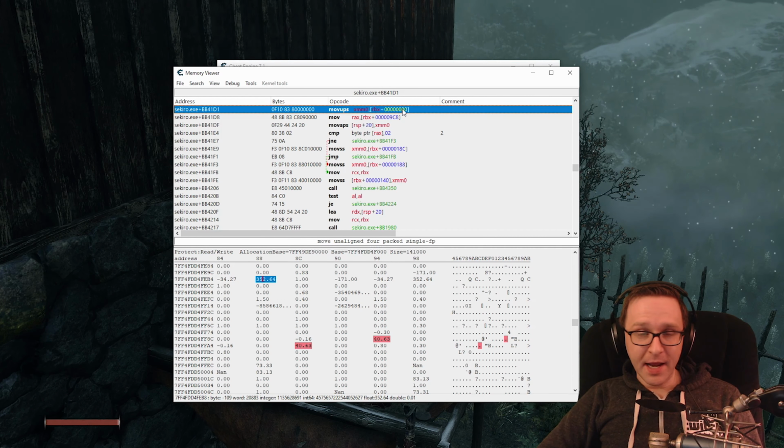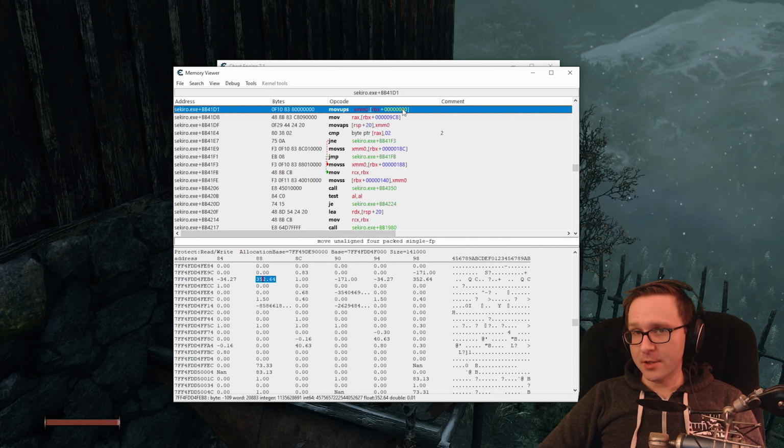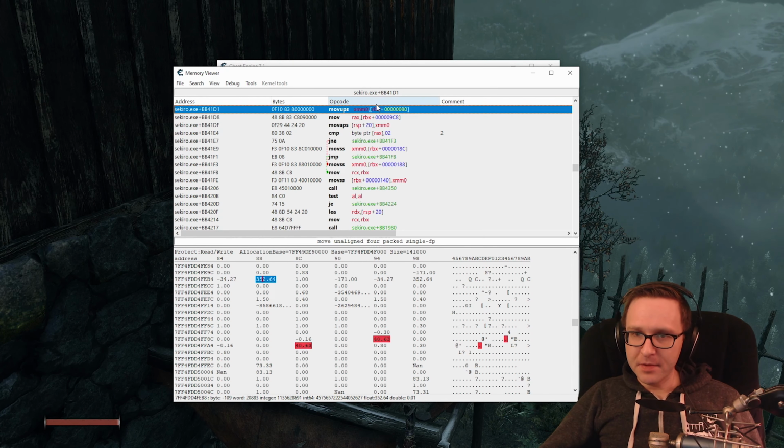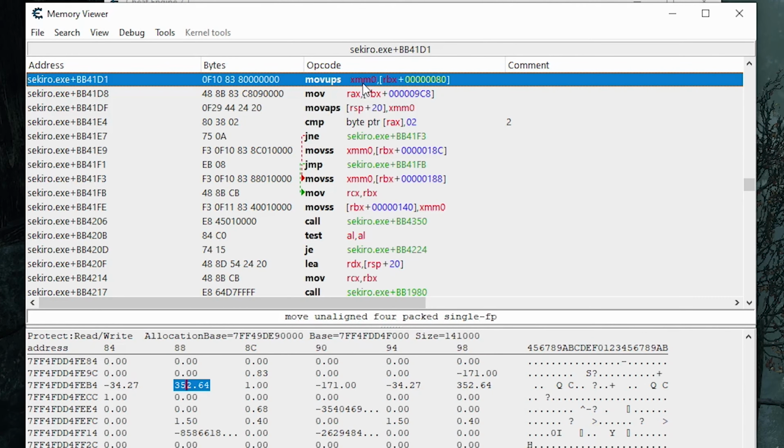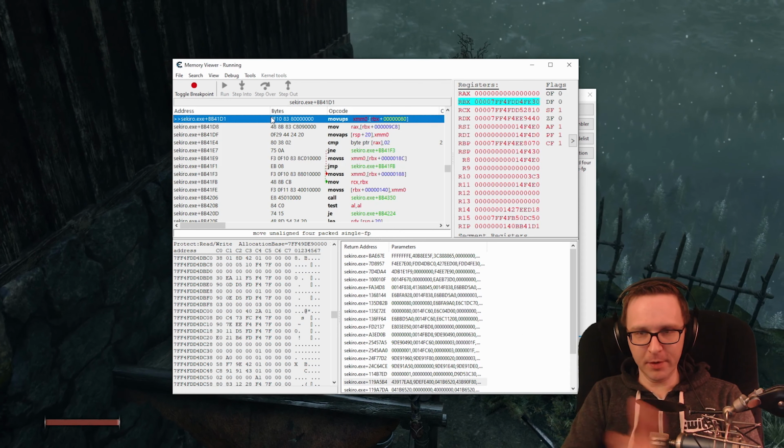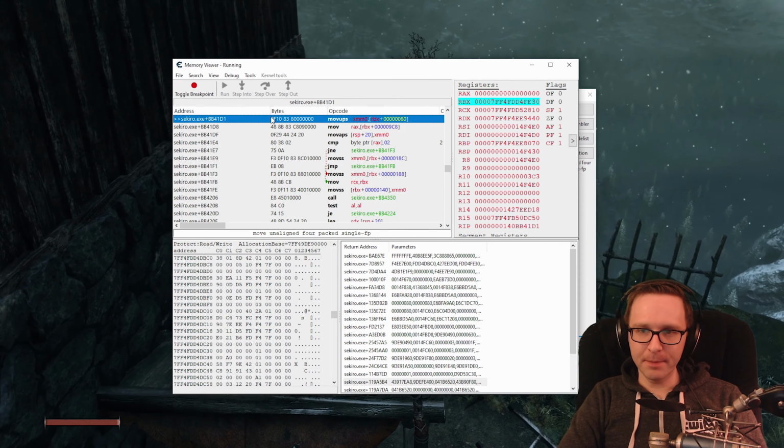So, it appears that the X coordinate starts at an offset of 80. The Y coordinate is going to be at 84, and of course, the Z coordinate will be at 88. This loads all of those and stores them into the SSE register XMM0. Very neat, very cool. This is where we're going to grab the player's coordinates from.